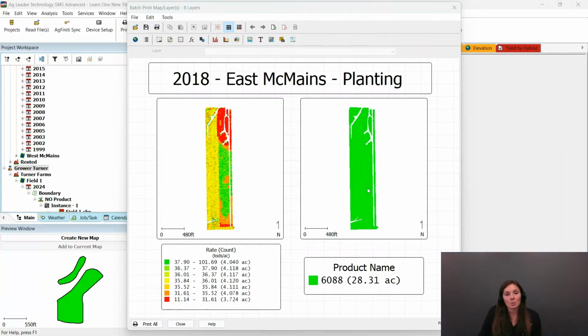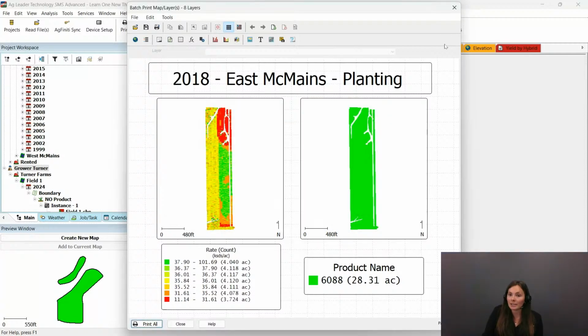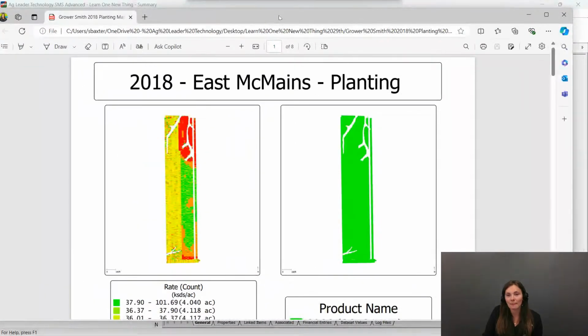You see here that it changed my layout to be the rate and hybrid along with the corresponding maps titled the item that I listed within the custom print layout. If I were to choose to print all at the bottom here, I can save these as a PDF to be able to email to a client. It's going to save all 8 fields worth of data to be used. I have already saved this PDF to my desktop, so let me pull it where you can see it.